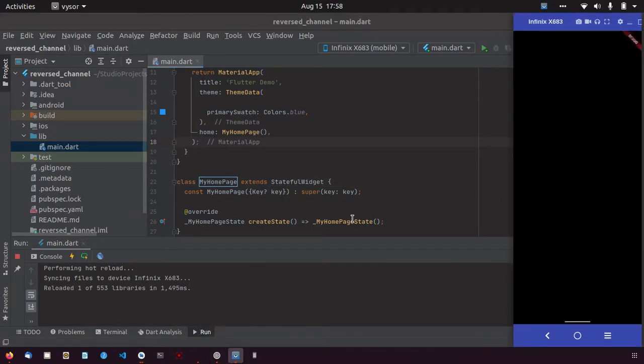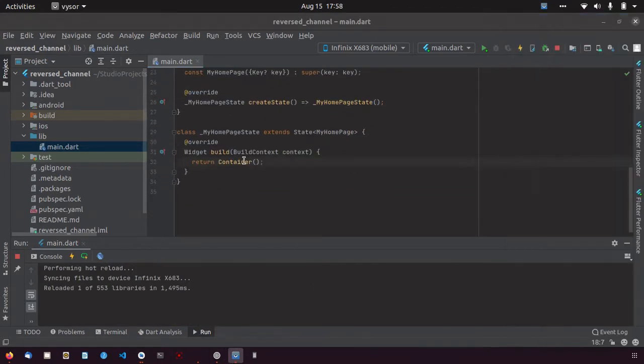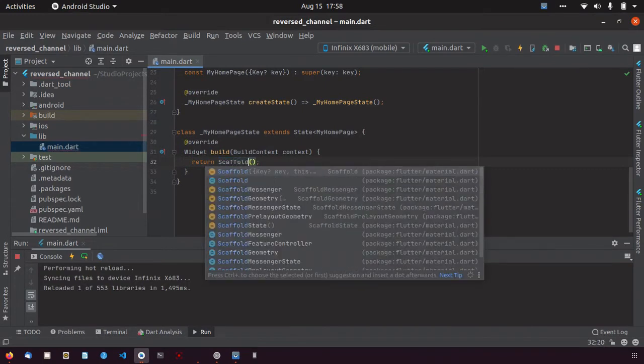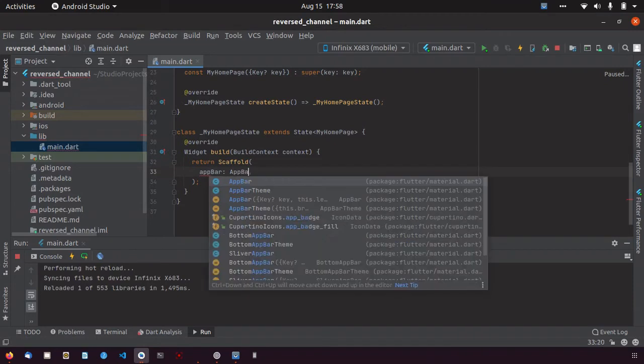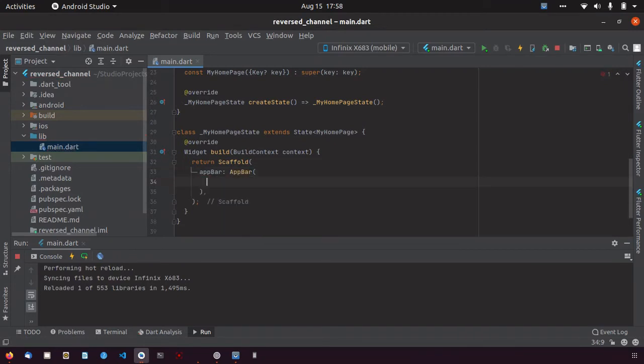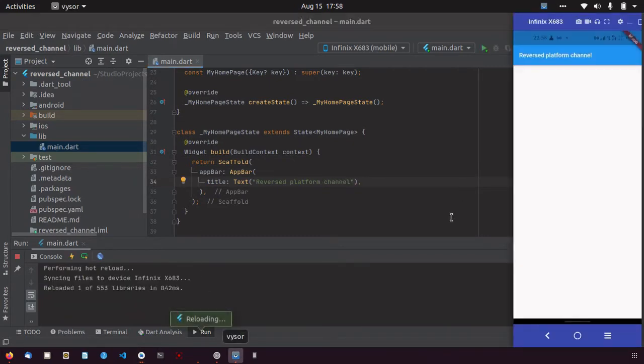Okay, so dark. Now I'm going to use the Scaffold widget to create a simple app bar, and we can call this Reverse Platform Channel. Save it and open your app again. We have Reverse Platform Channel and an empty screen.